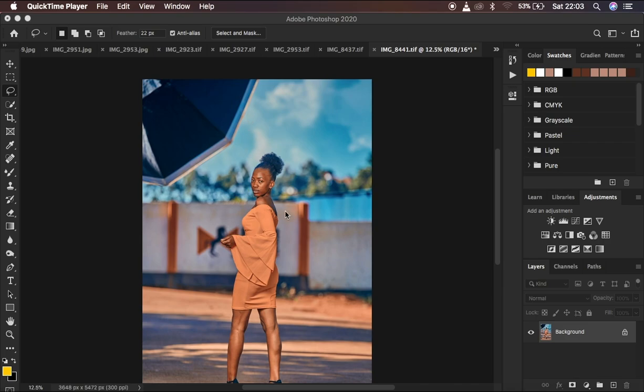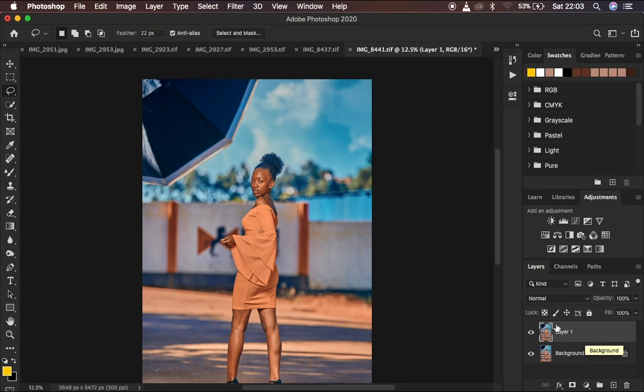So let me first of all show you how we're going to remove that. I'm just going to come to the background and hit Ctrl or Command J to create a copy of the background layer. So Ctrl J or Command J, and we're going to be eliminating this. There are two techniques that you can use to remove this.